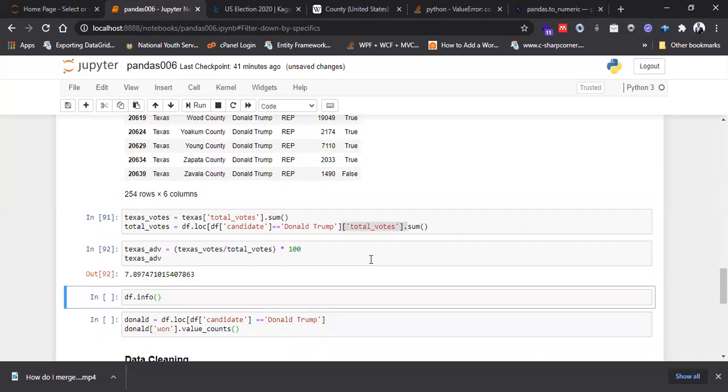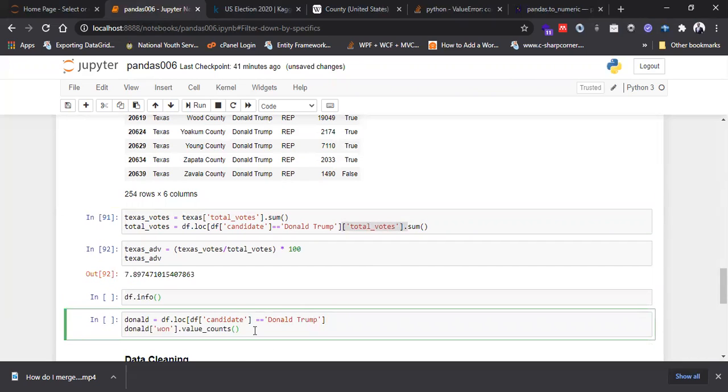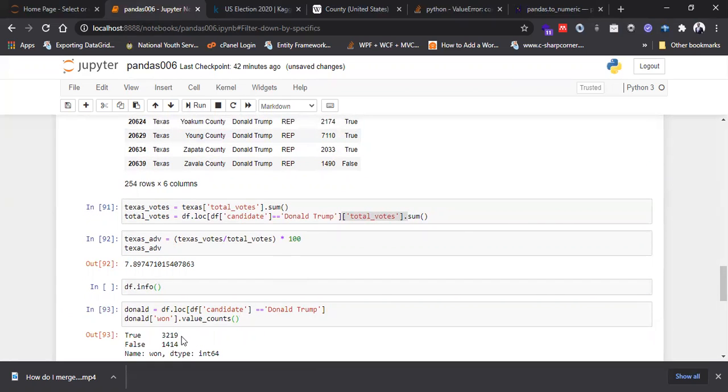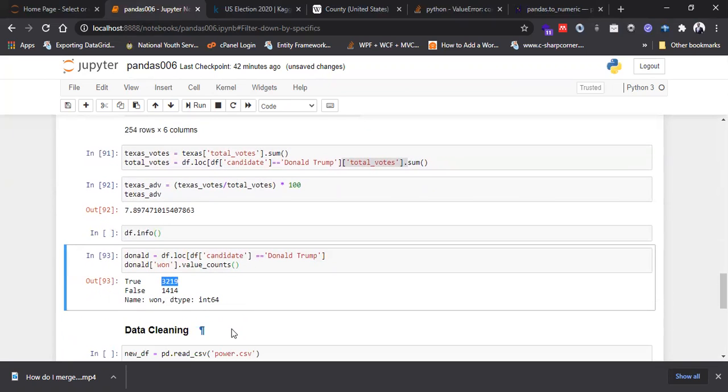So we can actually do quite a number of things. Maybe for instance, I want to get the number of wins, the number of counties that Donald Trump actually won in the whole data frame. That's what you can see here: DF candidate with Donald Trump. Then I have this new data set called Donald, then do the value count, to count which of them he actually won. When I run that, True means he won 3,219 and he lost 1,149.